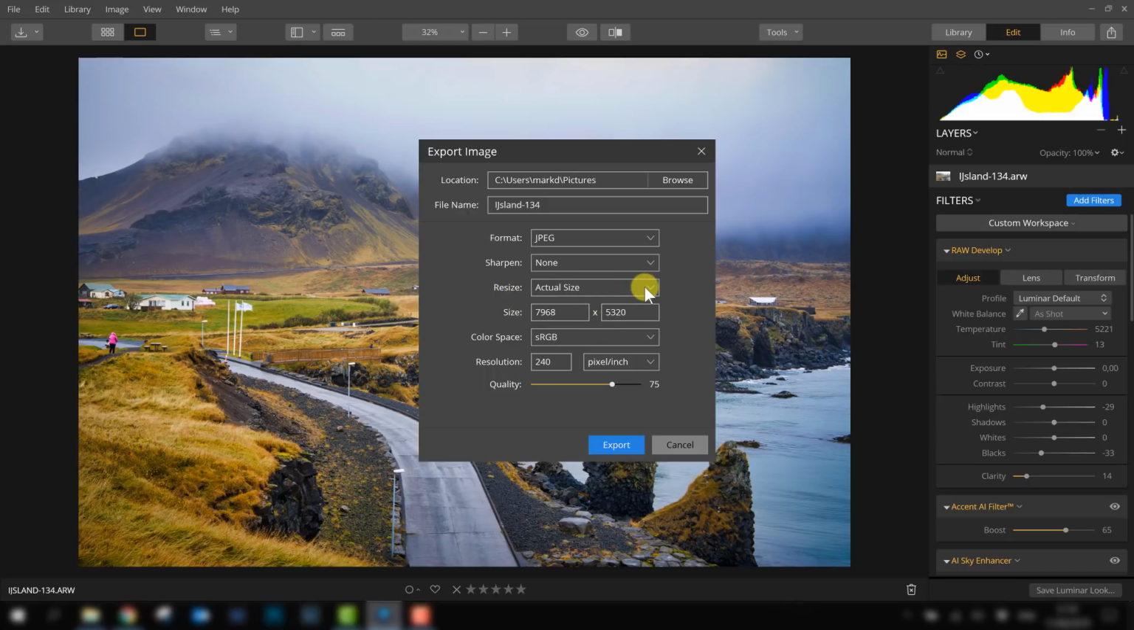Then there's the possibility to resize a photo. If you want to use a photo for the internet, you don't have to export the full size image because the file probably will be too heavy for the website you're going to use it for. So what you can do is you can basically say, let's have 2000 pixels in the long edge. That will be more than enough.